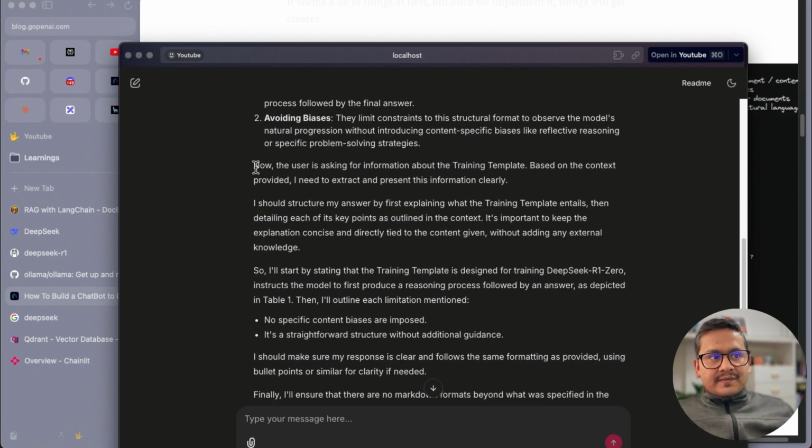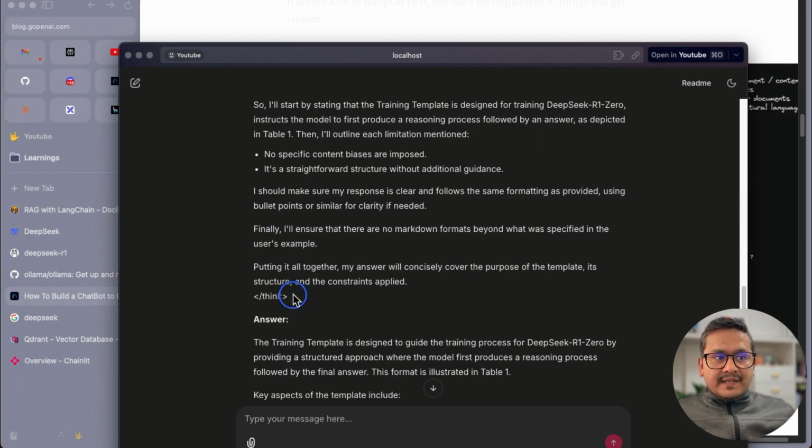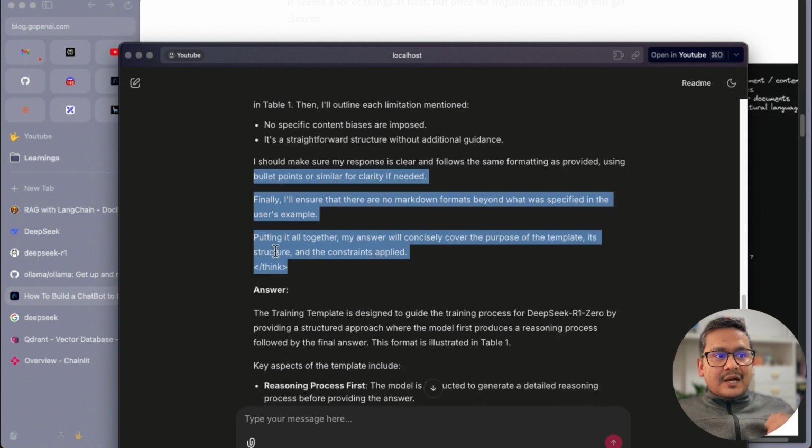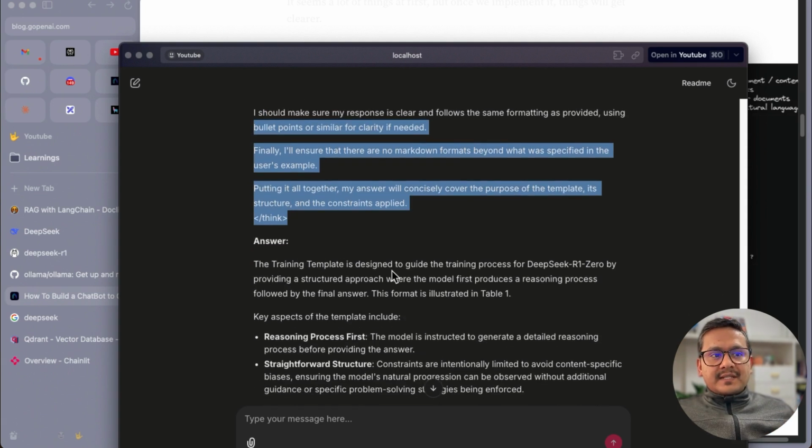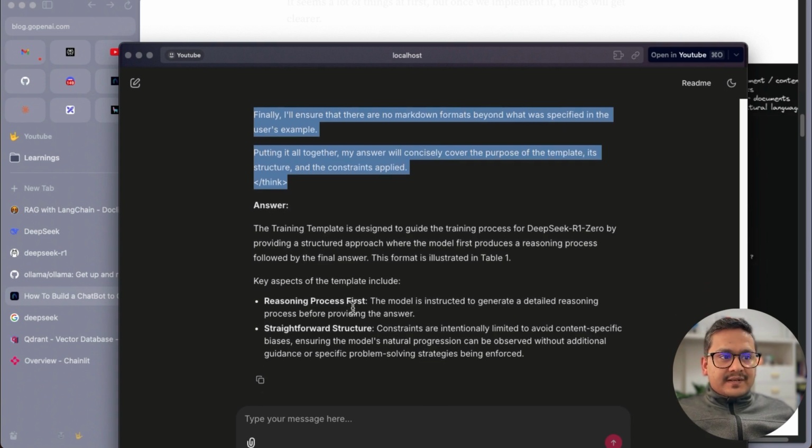It went through all the different things. Now the user is asking for information about this. Now it finishes thinking here, and now it provides the answer. The training template is designed to guide the training process of DeepSeek R1-Zero by providing a structured approach. Key aspects of the reasoning process: first is a straightforward structure.